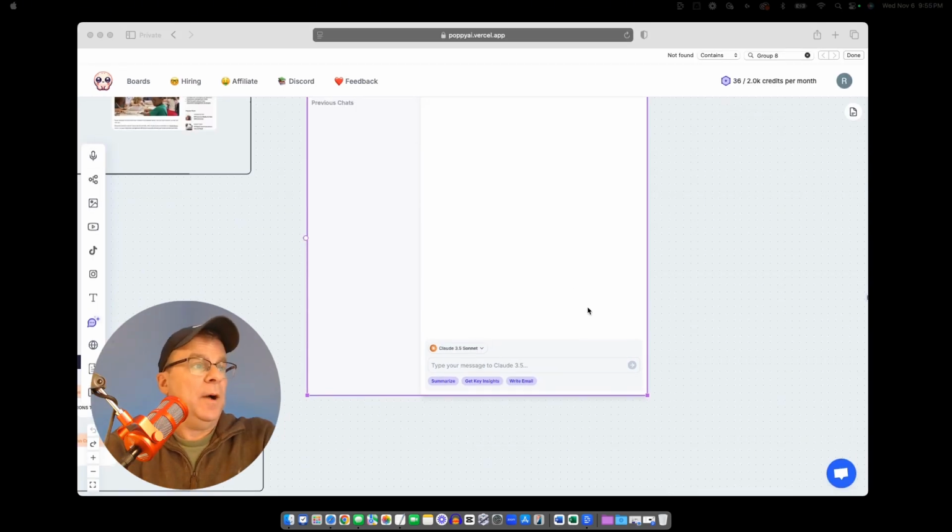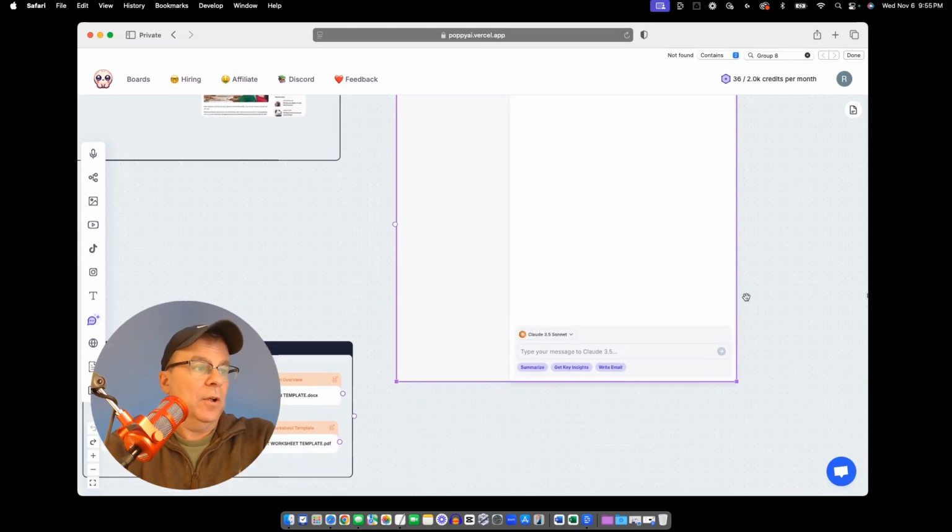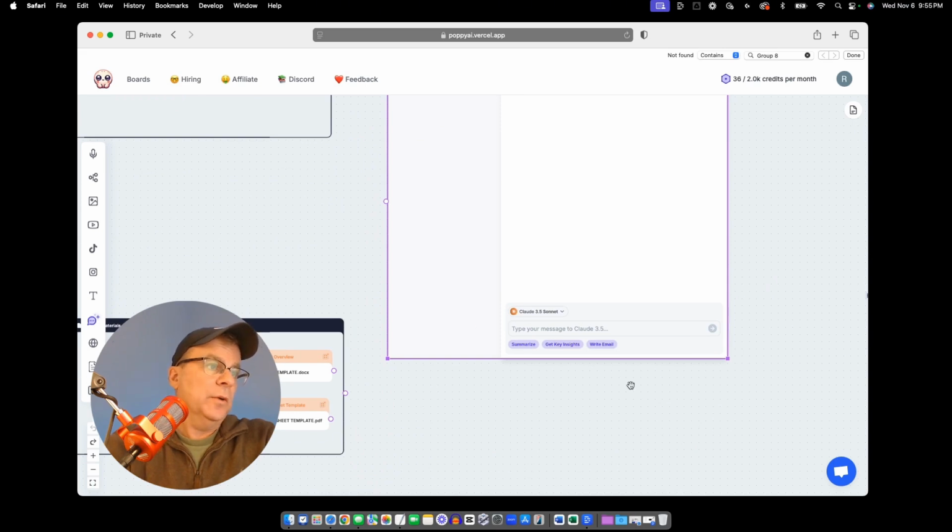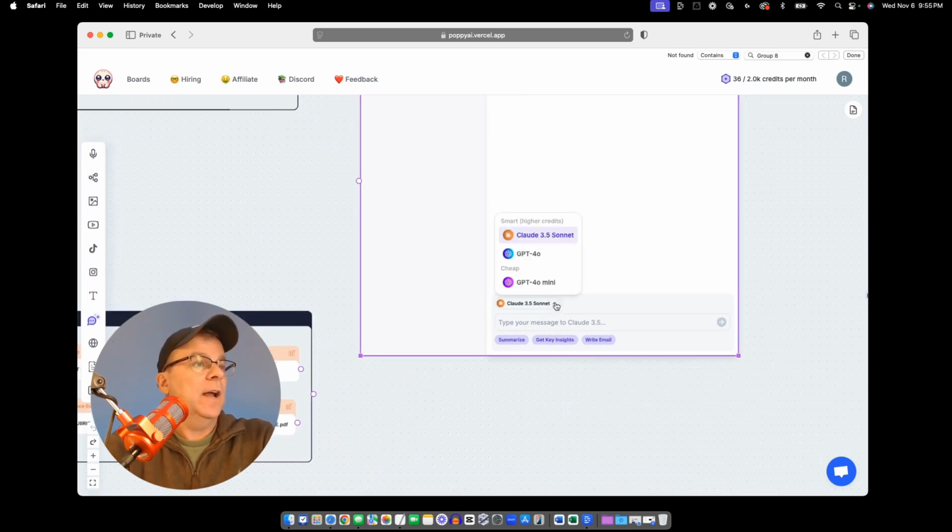The cool thing about Poppy is you get a couple of large language model options in the chat window here. We can use Claude 3.5 or GPT-4o or GPT-4o Mini. Mini is if you want quick answers and you don't want to use as many credits up here. I've got 2,000 credits remaining for this month. I've used 36, but I'm ready to go. I like Claude. That's what we're going to use.